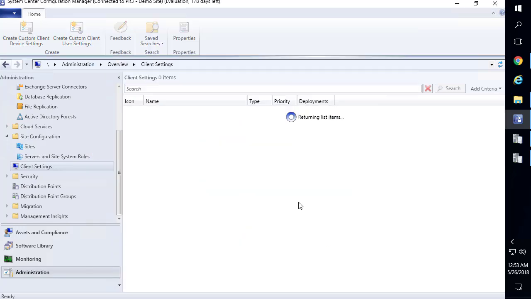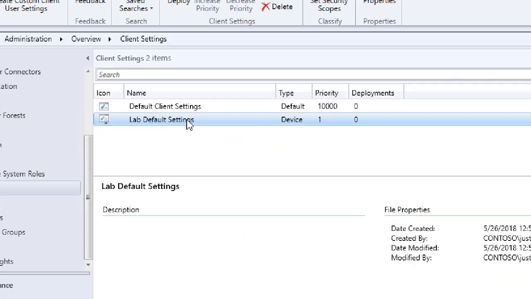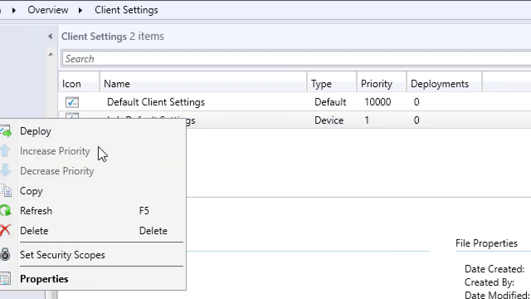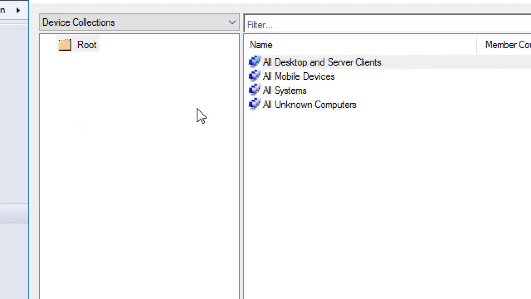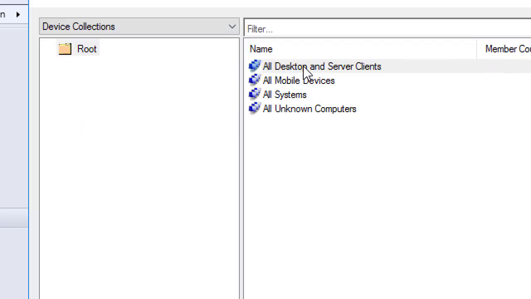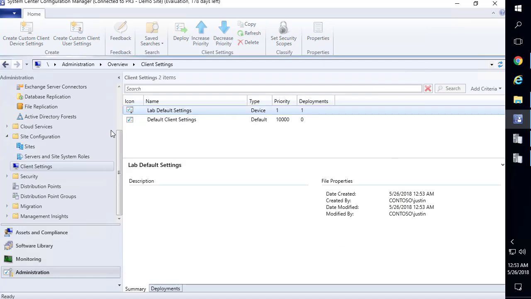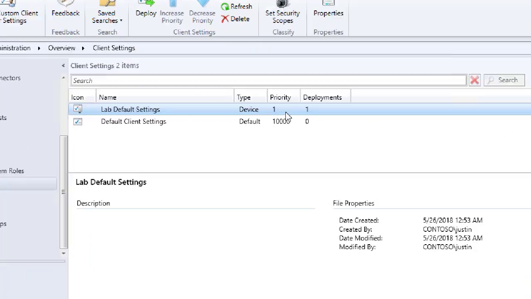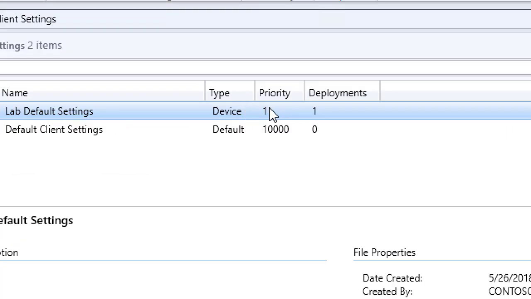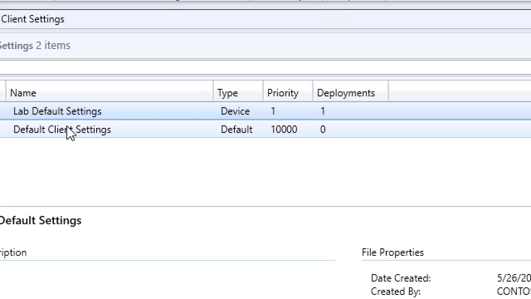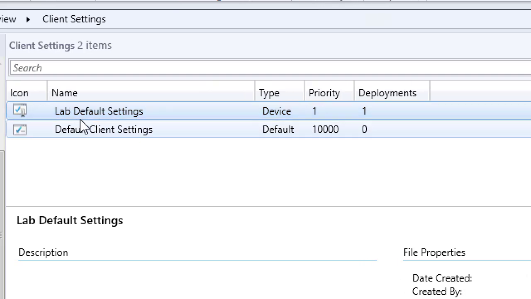And then OK. Now the way the custom policies work is you would have to actually deploy these to a collection. So in my case, I'm just going to deploy this to the all desktop and server clients collection. So whenever we install new devices, they're going to get this policy to have these custom settings enabled. The way that policies work is the priority that is the lowest number will take precedence if there's any conflicting policies going to the device.